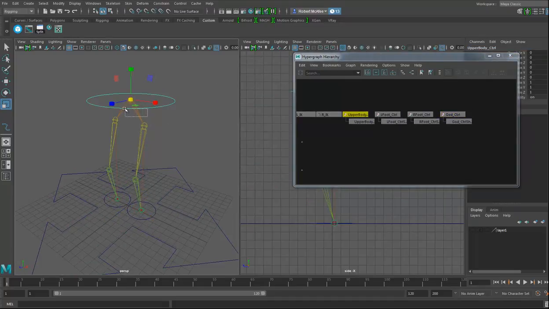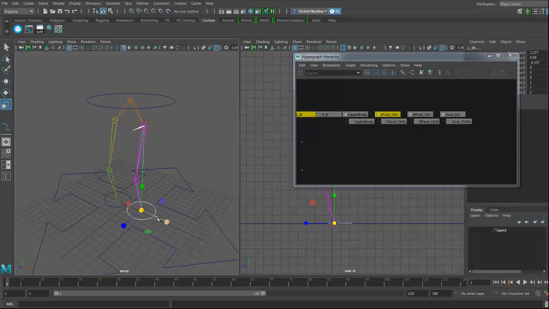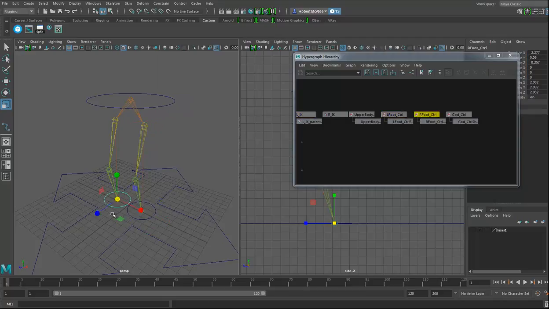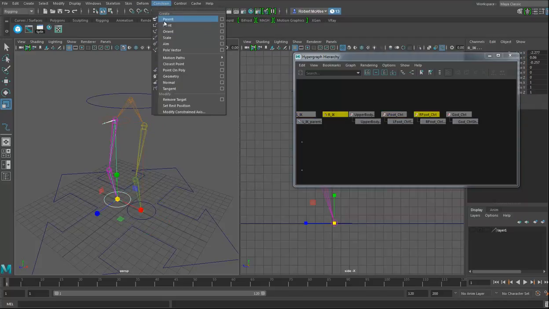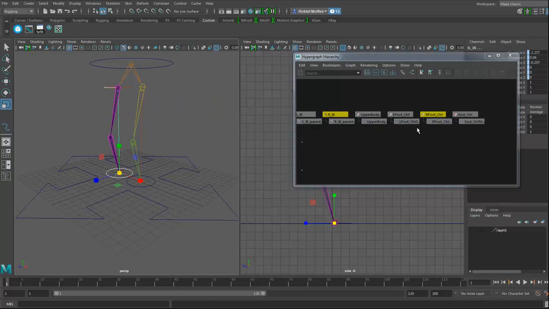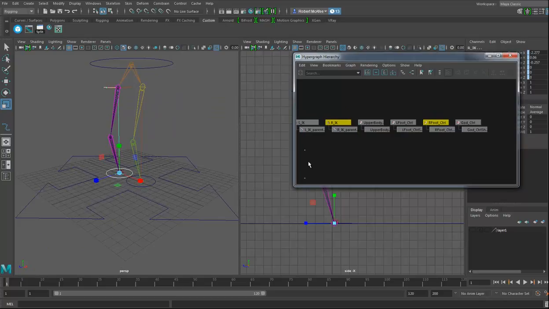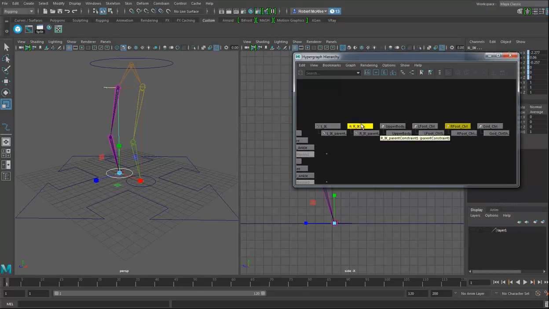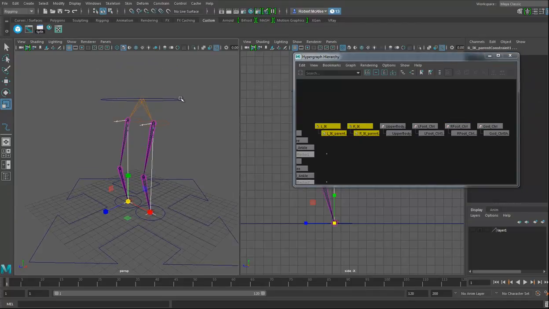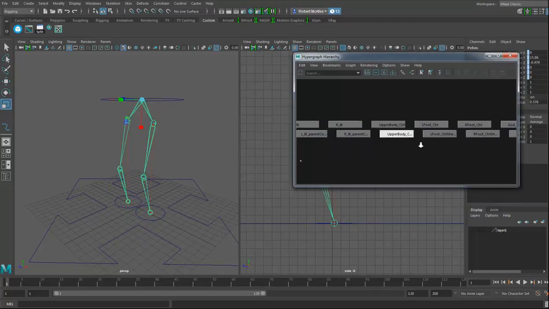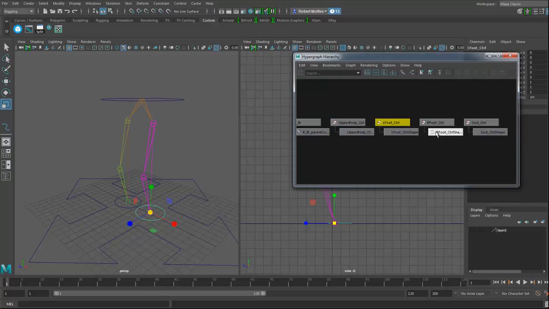So I grab this, and if I grab that joint, and I go here to constrain, I'm going to put a parent constraint on it. I'm going to grab this controller, grab that IK handle, and I'm also going to put a parent constraint on it. I'll grab this control, that IK handle, constrain, parent. Okay, so those all have parent constraints on them. Or the IKs have parent constraints, and this joint has a parent constraint. You don't see any parent constraints hanging off my controls.